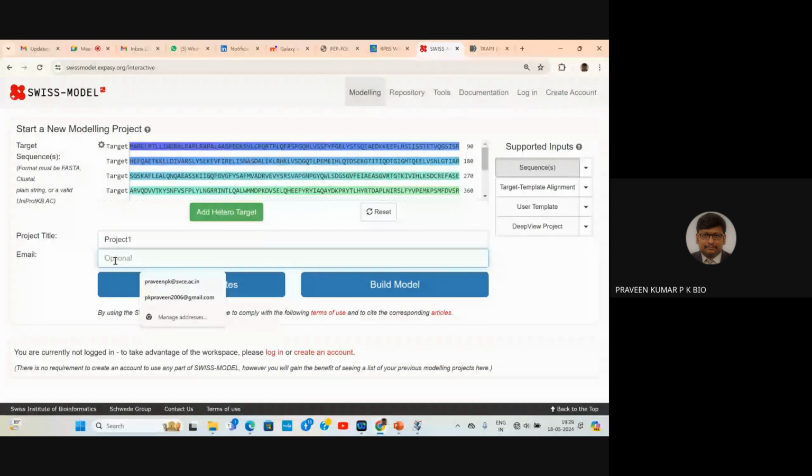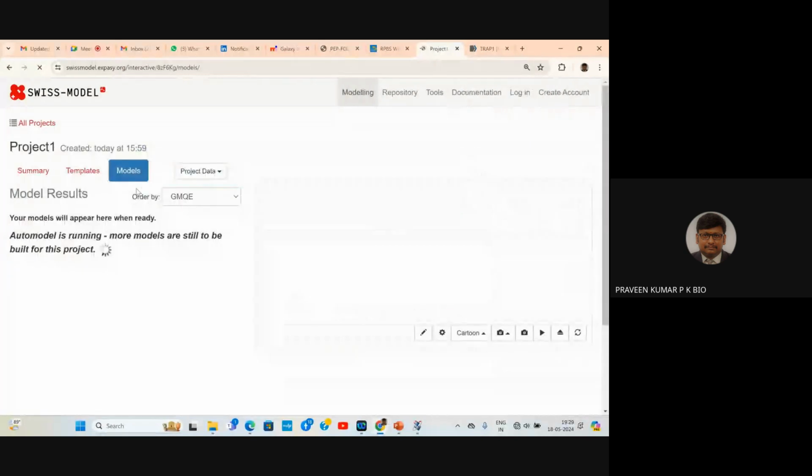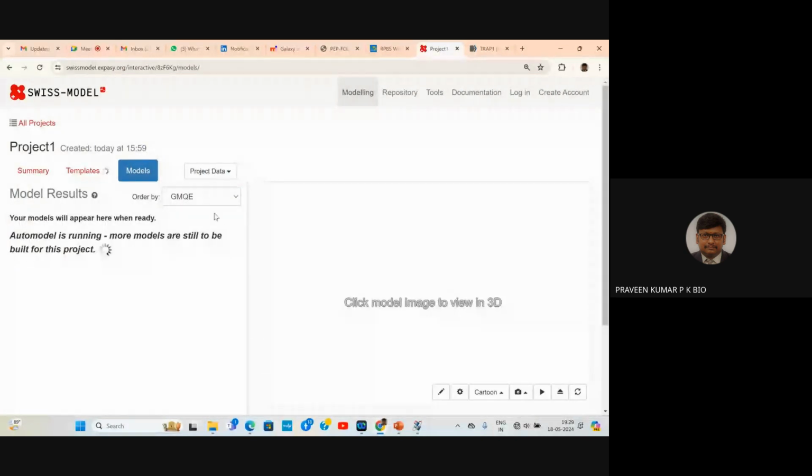So initially, I'm going to give some kind of a title, and I'm going to give my email ID to get the model. So just like that, I pasted the sequence. I've given a name for the project, and now I click build model.